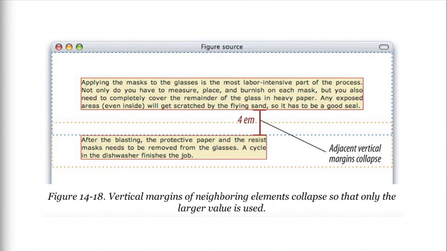Here we see 2 block elements, one after the other. The upper one has 4 ems of margin on bottom, while the lower one has 2 ems of margin on top. Instead of having 2 plus 4 equals 6 ems margin between the 2 boxes, the browser will collapse the margin to 4 ems, which is the maximum of the 2.